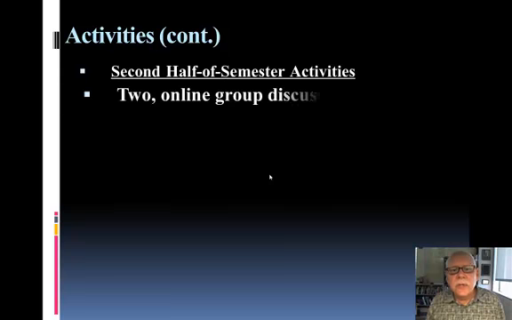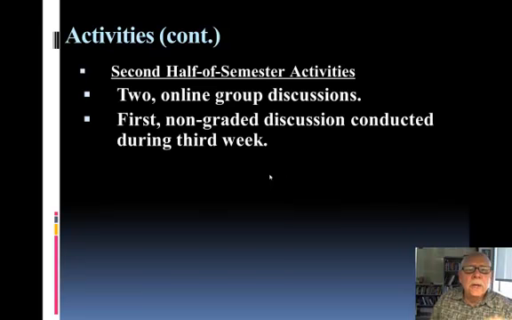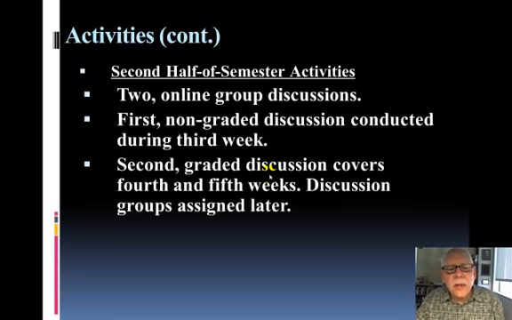Second half of semester activities. Well, we continue with those examinations, of course, but we'll have 2 online discussions. The first is during week 3-4, basically, where we get you into groups, you get to know each other, you chit-chat back and forth for a little while, get comfortable with each other and the online discussion tool protocols, how to use the discussion group stuff in Web Campus. And then after that, we set you on a second graded discussion that covers the 4th and 5th weeks. I'll assign discussion groups at the beginning of the 3rd week and provide you with more information at that point. You can't get into discussions right now because we're not doing that quite yet.